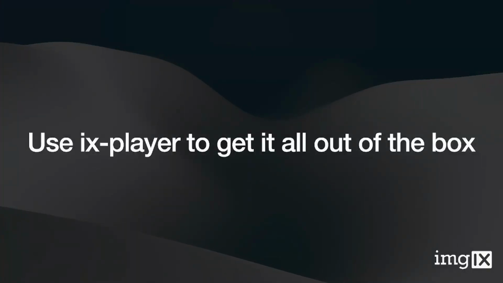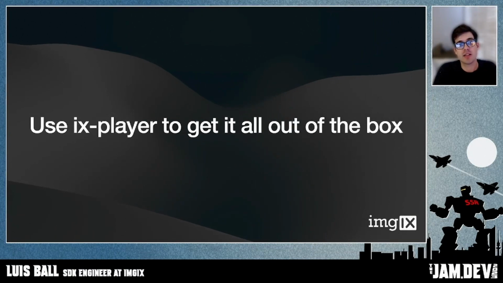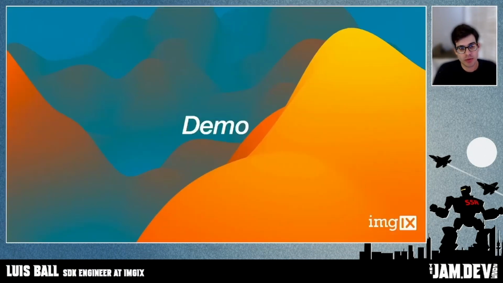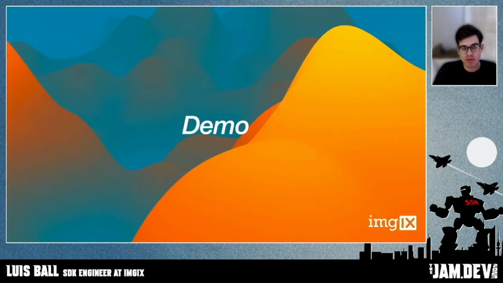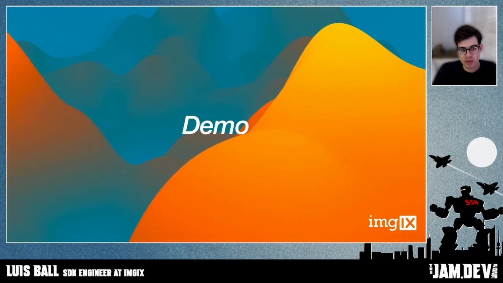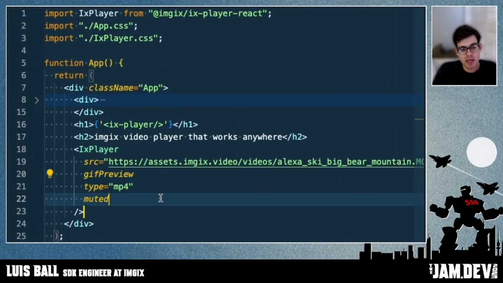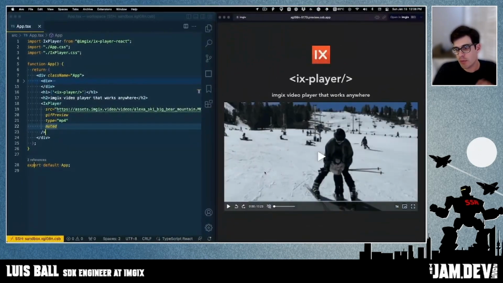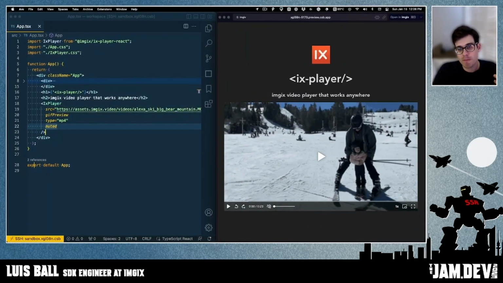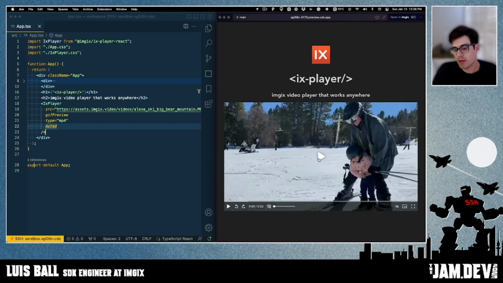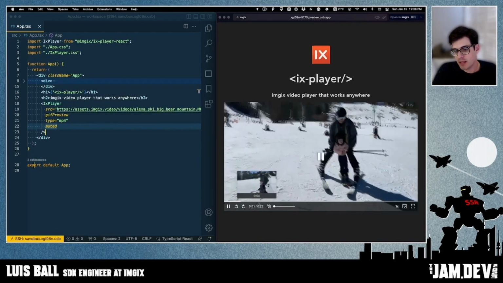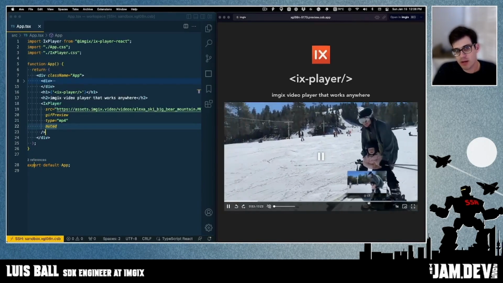All right, so let's take a look at what we can get out of the box using IX Player. So you'll remember that we had the GIF preview functionality, we had that auto poster generation done using the Imgix Video API. Well, IX Player brings it to you out of the box. Here we've set the GIF preview attribute. We have that poster automatically generated to that 2-second mark, and when we hover over, we get the GIF. But we have some other neat tricks under the hood. When we press play and you hover over the timeline, you'll see that the thumbnails get generated for our timeline.